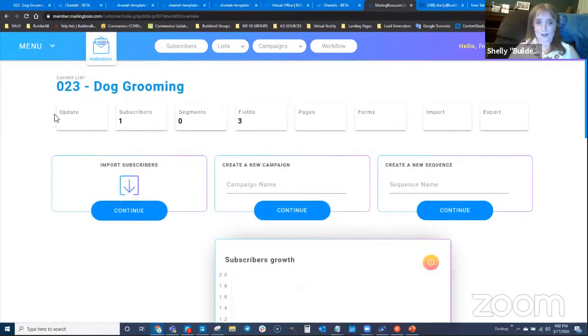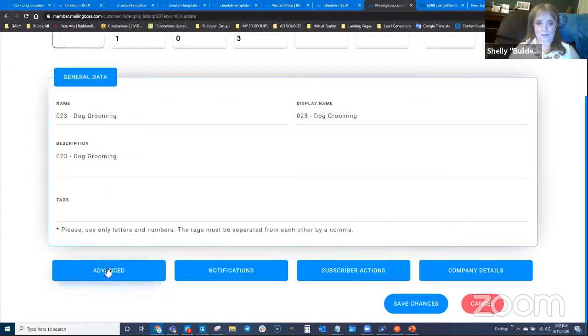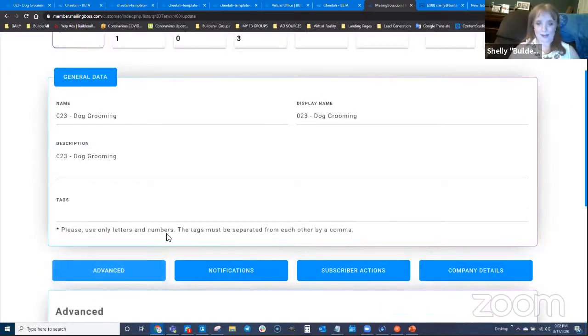And then I'm just going to go to update. So I'm going to update this list. Okay. When I go to update, we have these advanced features right here. I'm going to click advanced.